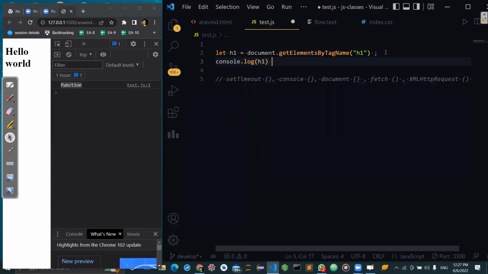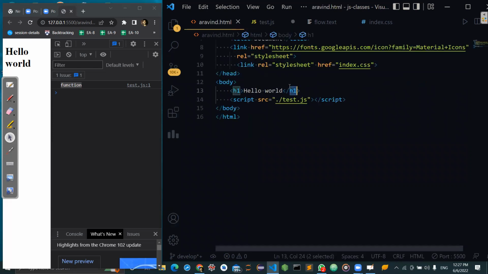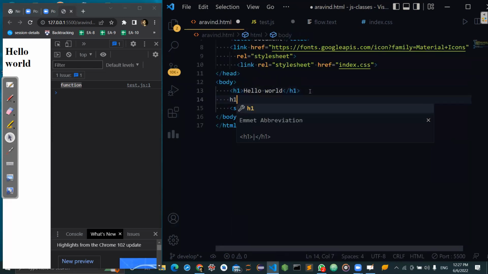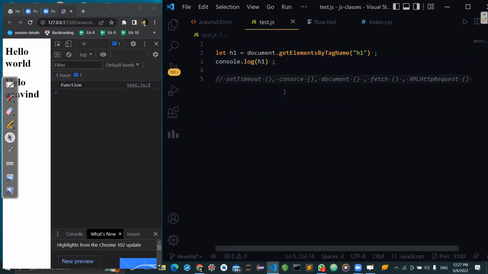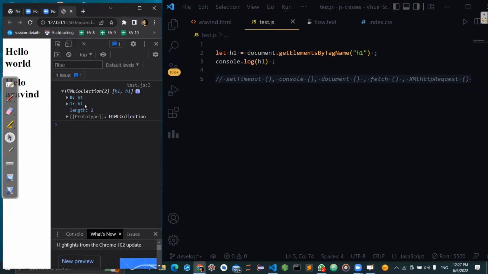And I'll create another h1 also. Hello, again, something like this. I'll save this, and I'll also save this. And you see in the console, what is this? It is an array, a collection of h1. So the first one is h1 and the second one is h1.